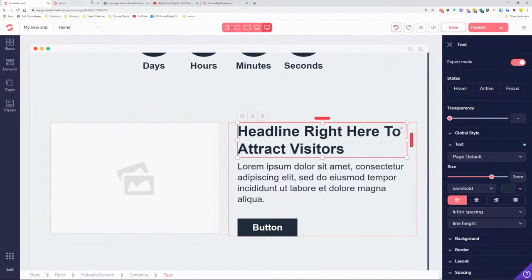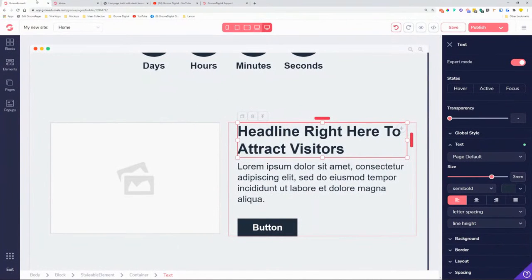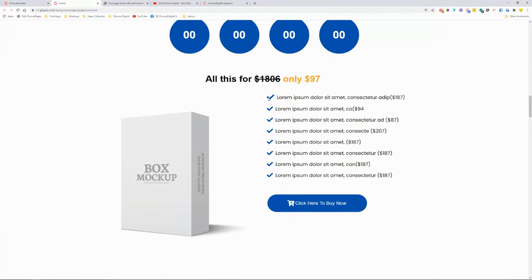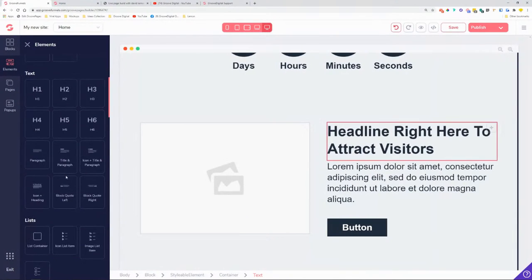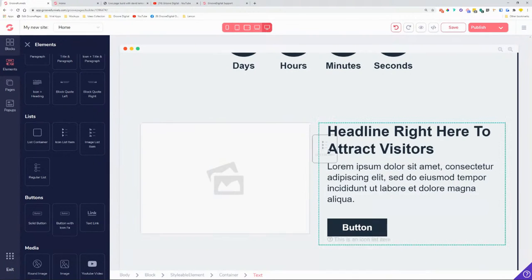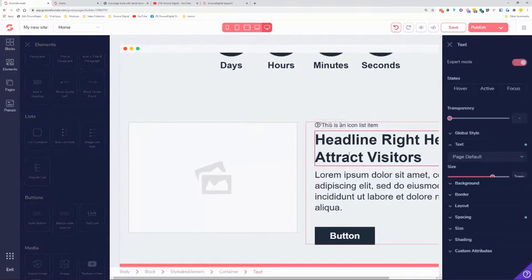which is probably going to be coming on the top. So we will need something here in the top. And over here, we'll just put the list items. So these are icon list items. This is an icon, and this is a text. We have these elements, which are called icon list items, which is this one over here. Once we pull this out, it looks like that. So we'll just need to modify it a little bit.